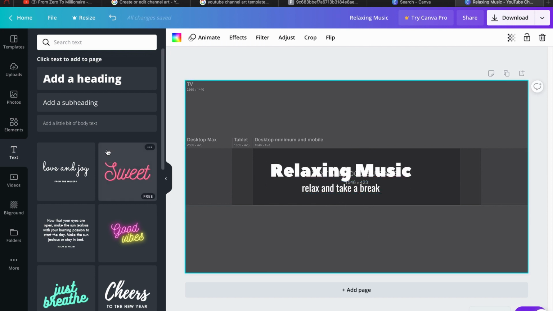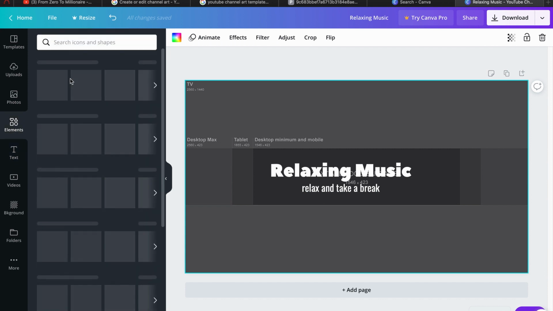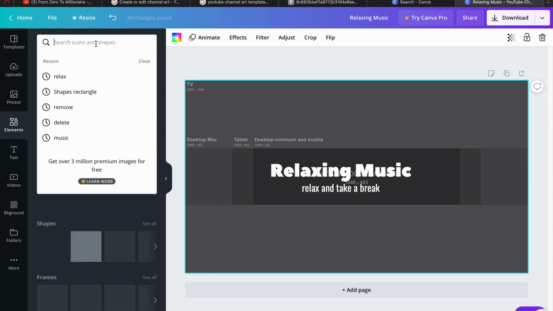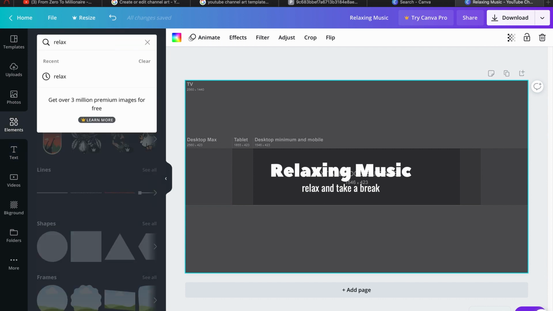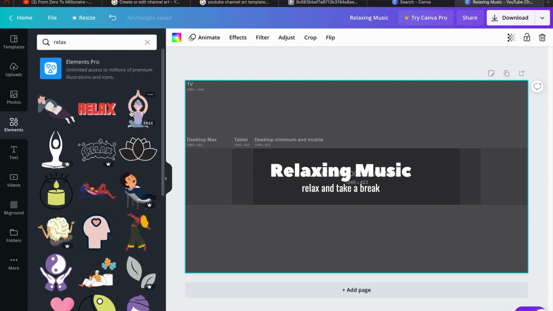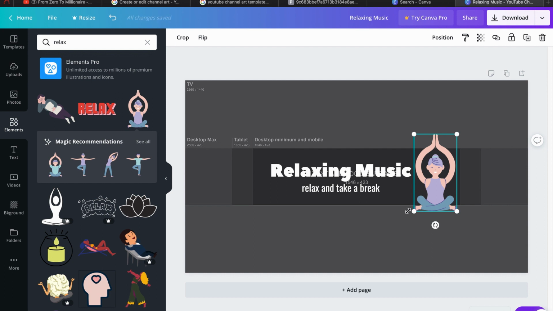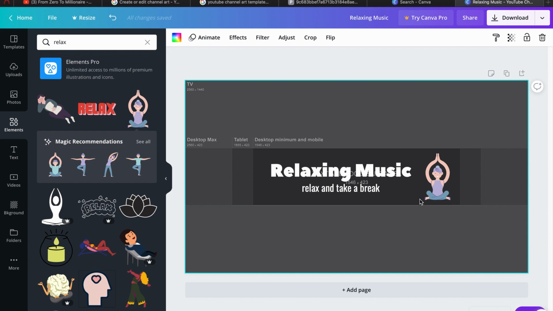Now I can add some elements. Relax. I use this icon. So like I said, I'm using this small rectangle to display on all devices. And my main part is good.